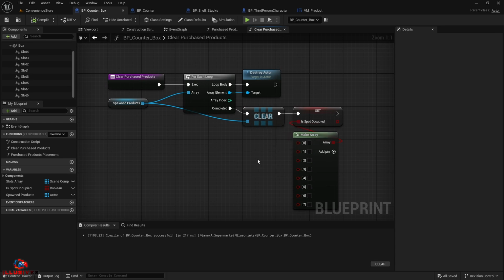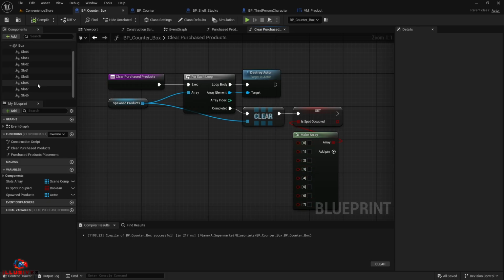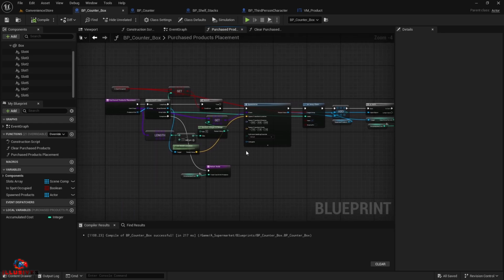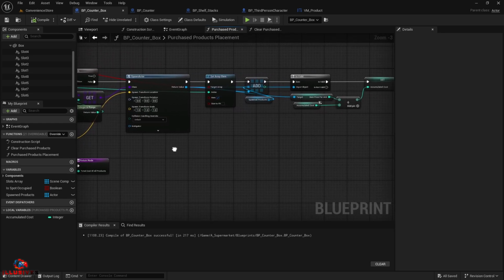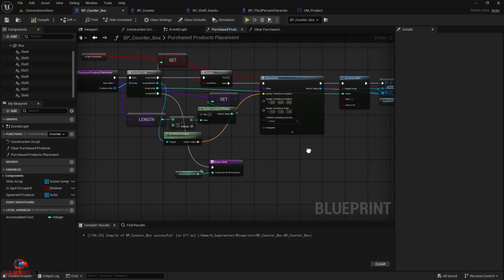It will clear all the indices of this array, and after that we need to make all the slots unoccupied again. To do that, from here again make array, and for all the slots we have, we are just setting it to false. So it will tell all the spots that now you can place items again. So this is our clear product, and this is our purchase product, how we wrote it and how we did it. You can see again what I did.